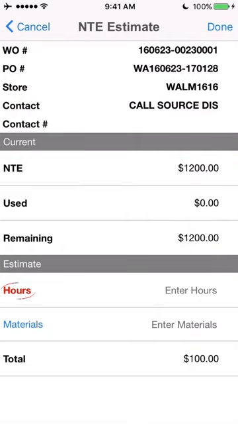You'll notice that hours are in red near the bottom of the screen. Hours are required, but materials are not required. You simply enter any materials that will be needed and estimate the hours needed to complete the work order.